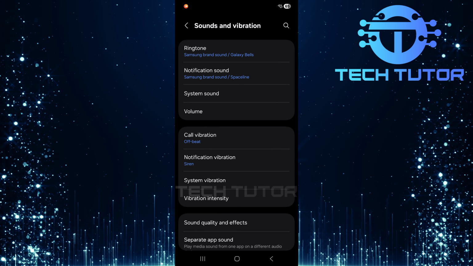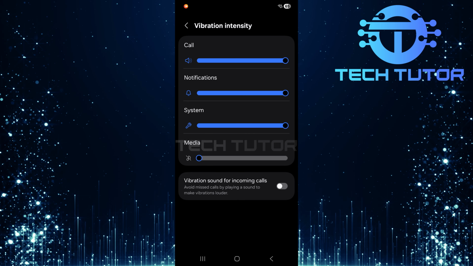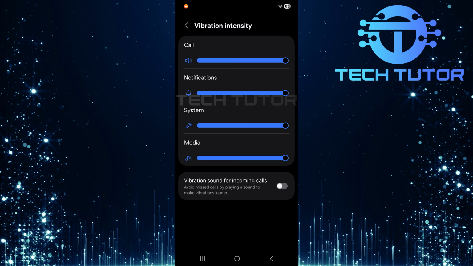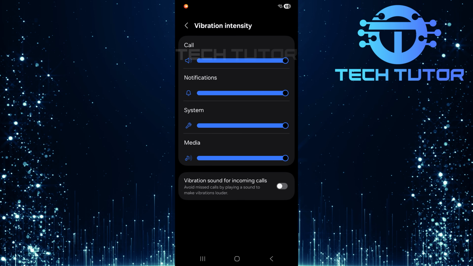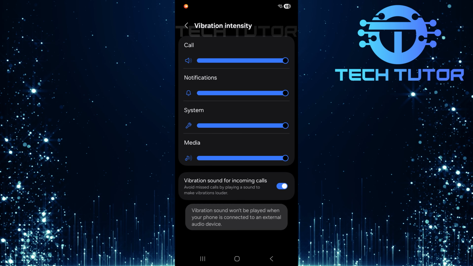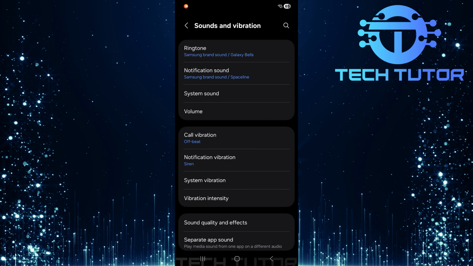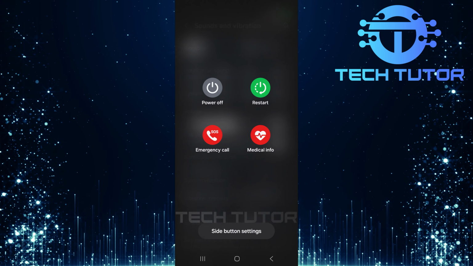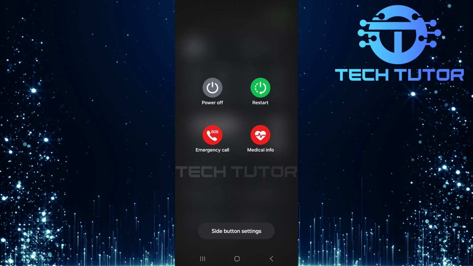Now tap on Vibration Intensity. Here's where you can fine-tune vibration intensity for calls, notifications, systems, and even media if needed. Additionally, consider toggling on vibration sound for incoming calls for extra assurance that you'll feel those important alerts. Once all adjustments are complete, it's always a good practice to restart your device after making changes like these. So go ahead and restart now.